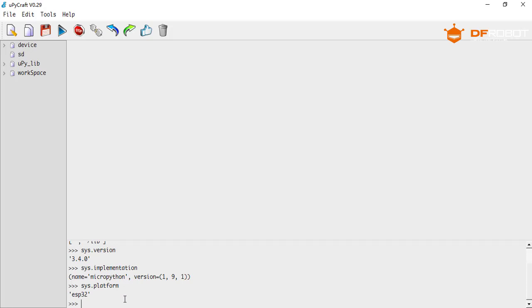Byte order is a byte storage mode which is divided into Big Endian and Little Endian. This one is the Little Endian mode. Max size is the maximum number of integer types.